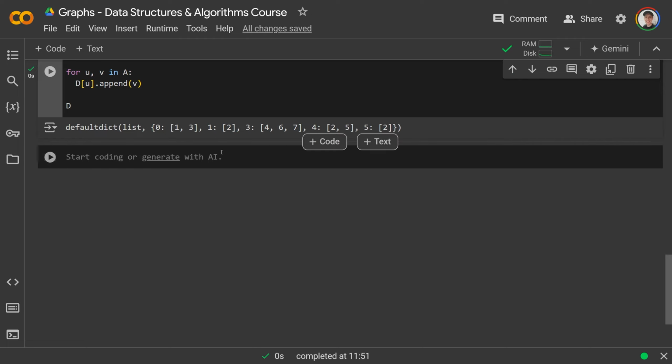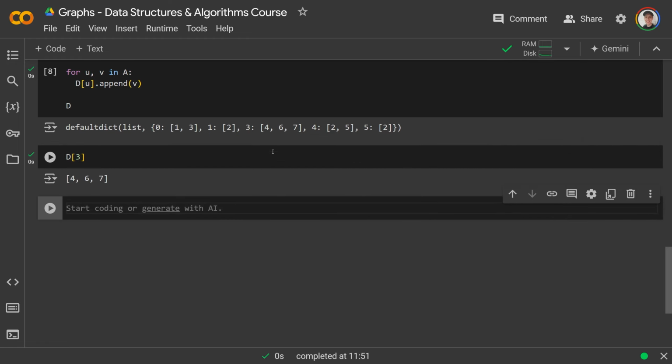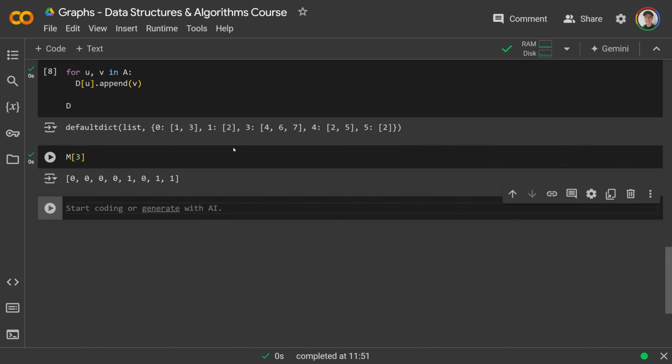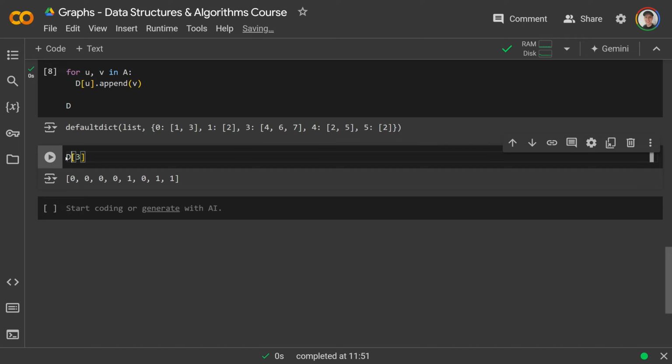It's really, really nice. What is node 3 connected to? It's going to precisely tell you it's connected to 4, 6, and 7. Whereas if you wanted to do that with the matrix, if you said m at 3, so what is node 3 connected to? Well, it's kind of awkward. You'd have to go over this array and see that it's these positions. Whereas d at 3 just tells you immediately it's connected to these ones.